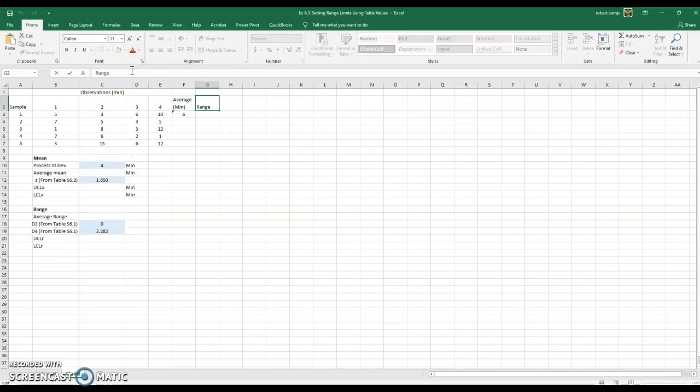Do the same thing for range. Once again, I'm holding the Alt key and hitting Enter. That gets me to the second line, and then typing MIN for minutes. And then we'll just center that up to make it look pretty. So the average of the first sample set is 6 minutes. And if I drag that down, that gives me my average for all of those. So now I have the average for each of my sample sets.